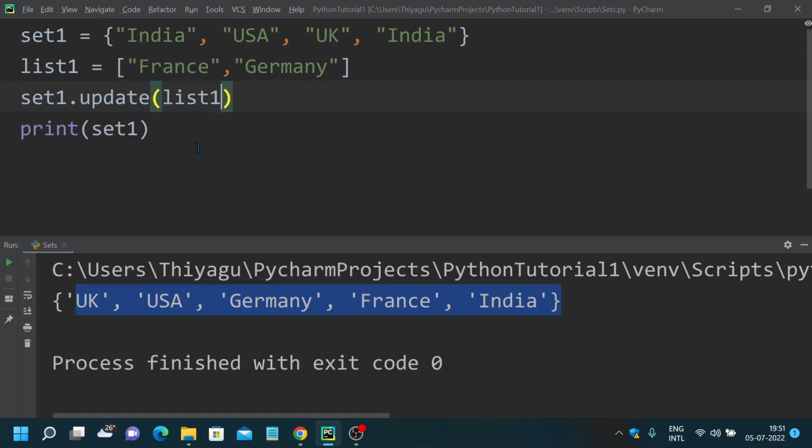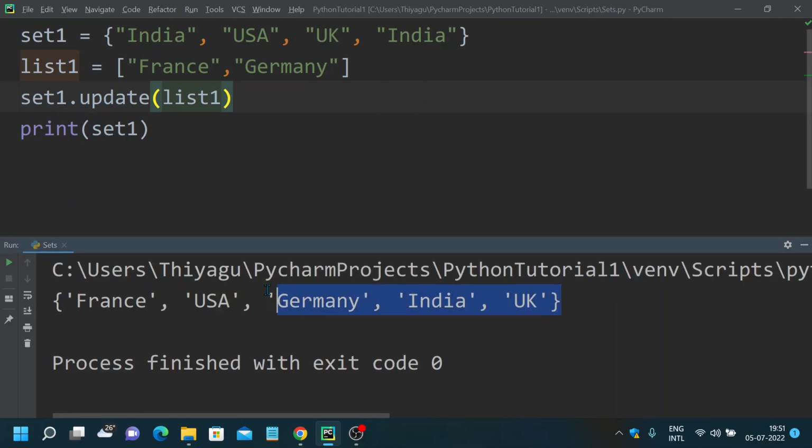List1. You can also combine this list and set using this update method. Now if I run this, you can see even the list got converted into set using this update operation, and then it printed me a consolidated single set. This way you can add different iterables. You can add dictionaries, you can add tuples also, similarly like this.